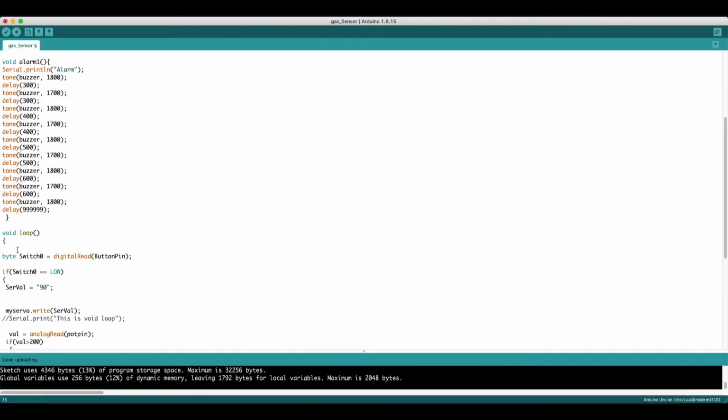If you see in the void loop, byte switch 0 equals digital read button pin. So I am just writing the data which we get from the button pin, which is high or low. We are transferring that data to the switch 0 variable.